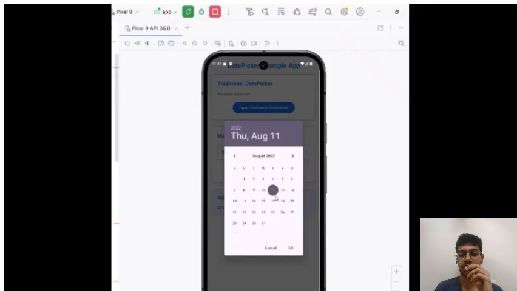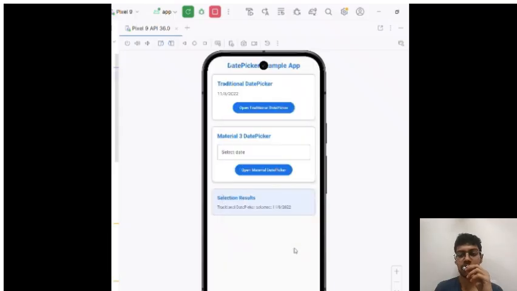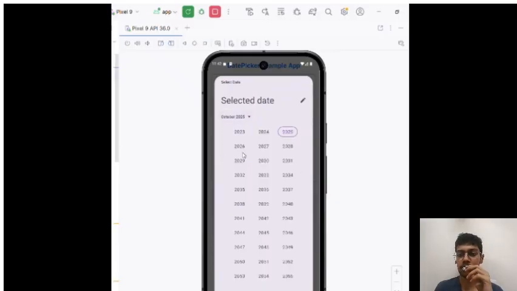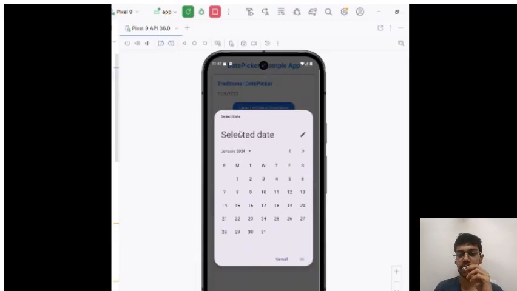In the traditional section itself, the result section will be a clear label. When we just click the OK button, we can see the results there. Then if at all we go for the Material 3 Date Picker demo, we can see the modern approach. Either we can just click the button or directly tap on the text field. This is the intention for better user experience.